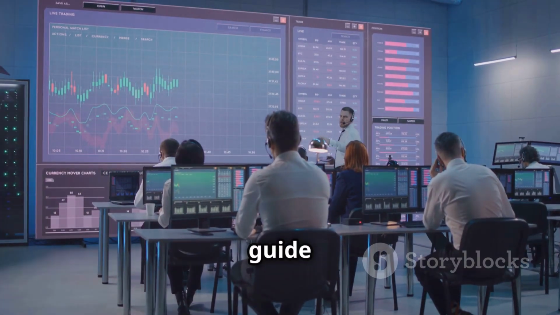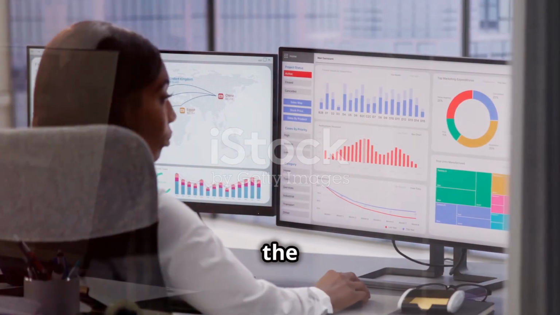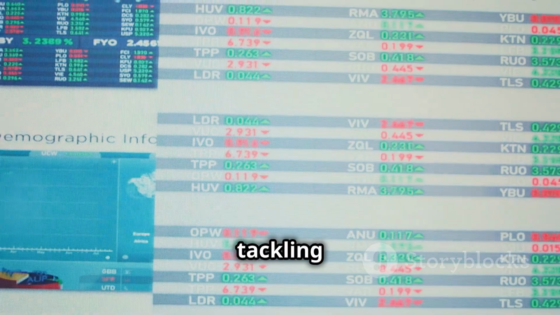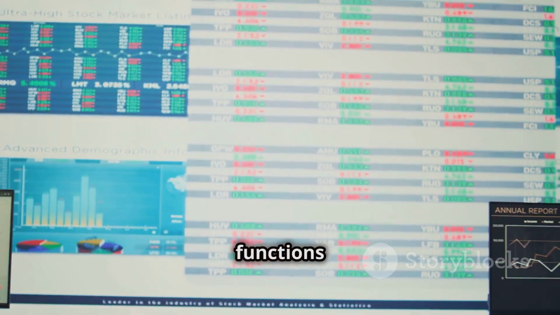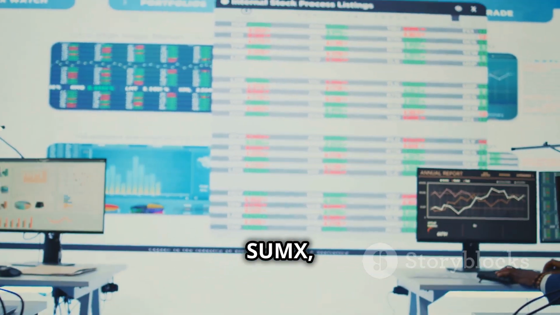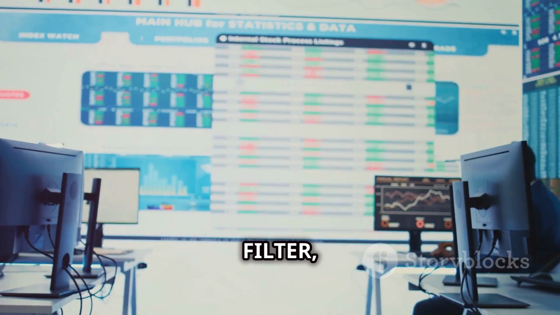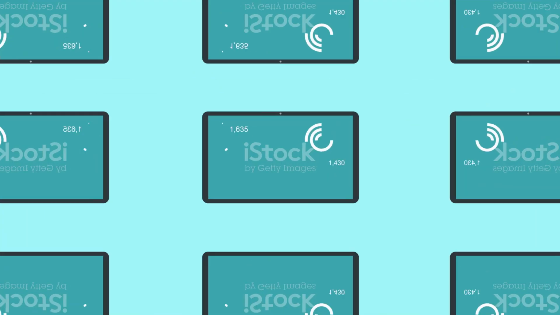Your Power BI guide here, and today we're diving deep into the wild world of DAX. We're tackling 5 of the most frequently misunderstood functions in Power BI: SUMX, CALCULATETABLE, EARLIER, FILTER, and DIVIDE. Let's get started.